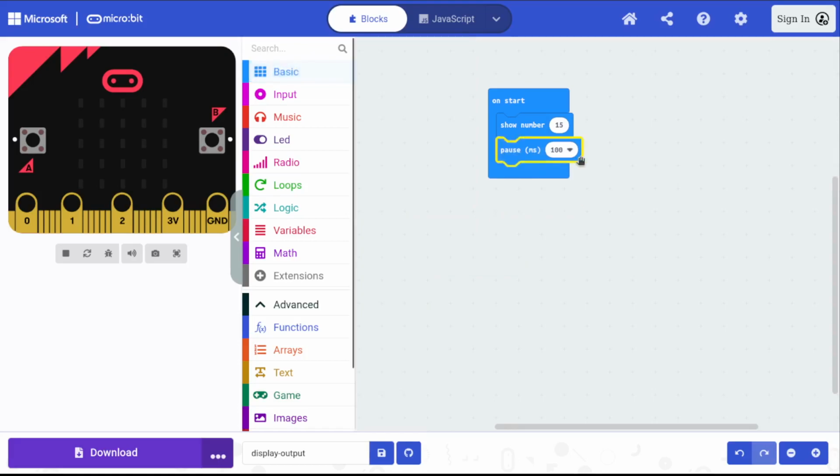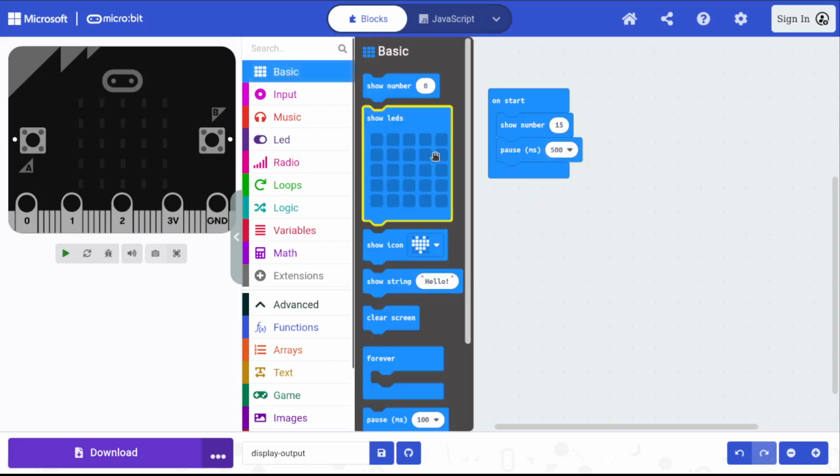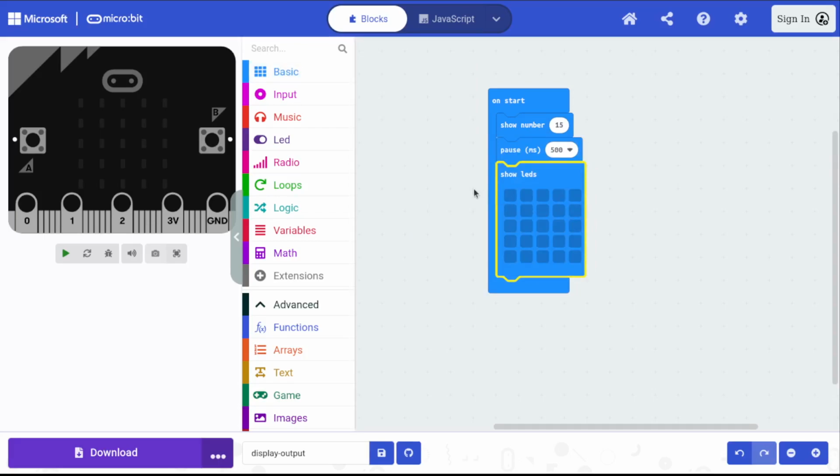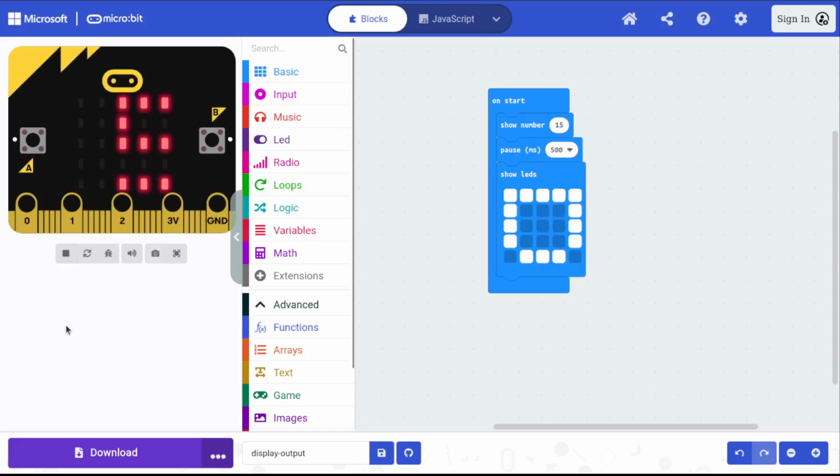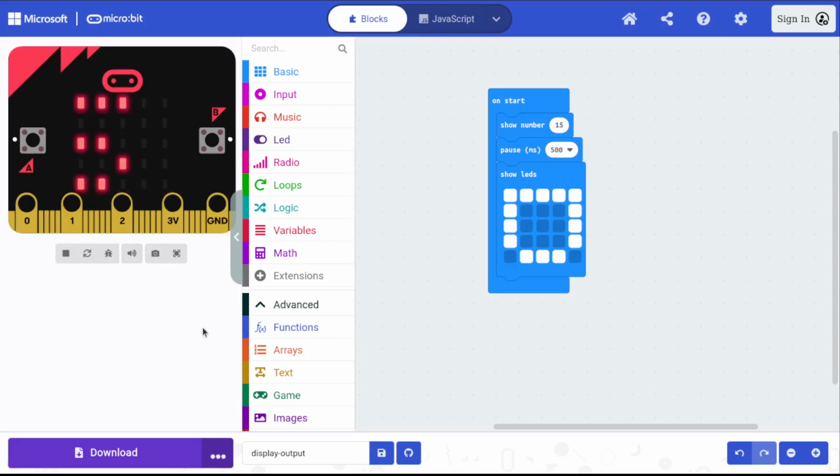If you do a pause, I'm going to pause for half a second. So that's pretty fast. If you do a pause and then add another display, it will only pause after it shows the whole number. So that's something super important. Your microbit's not going to pause in the middle of the number and then start again. It's going to do the whole number and then pause for half a second and then do the next thing.